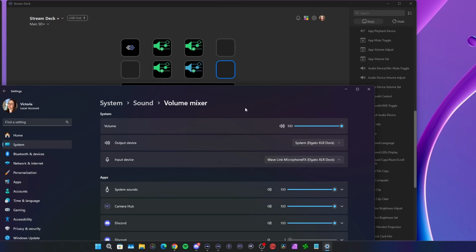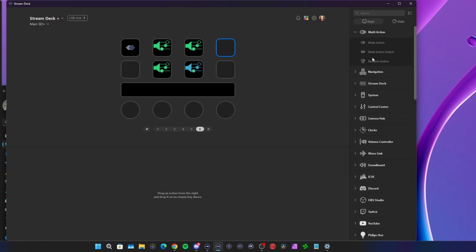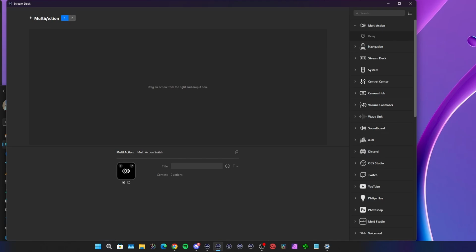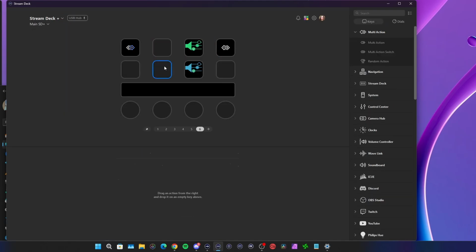So you can see that as I'm switching these, it's changing my default microphone. But the reason why I do the toggle is because I always want my output device to be system. Now, we have 4 of these here, right? So what we would want to do is definitely a multi-action switch. Now, we already took the time creating these, but we're going to delete them, right? Because we're going to create another one.